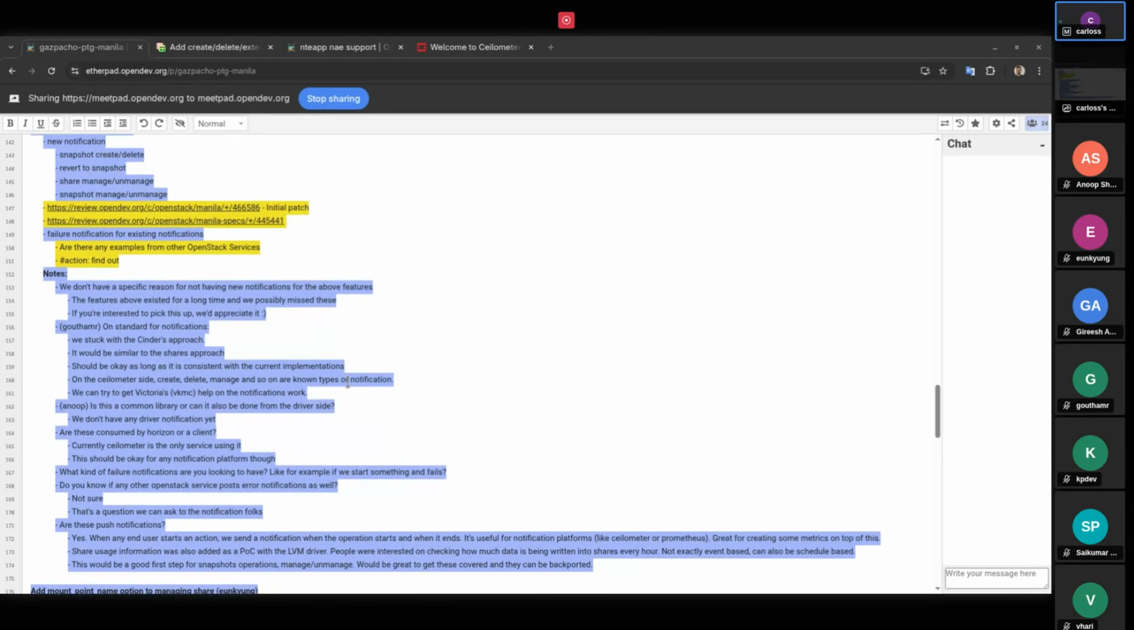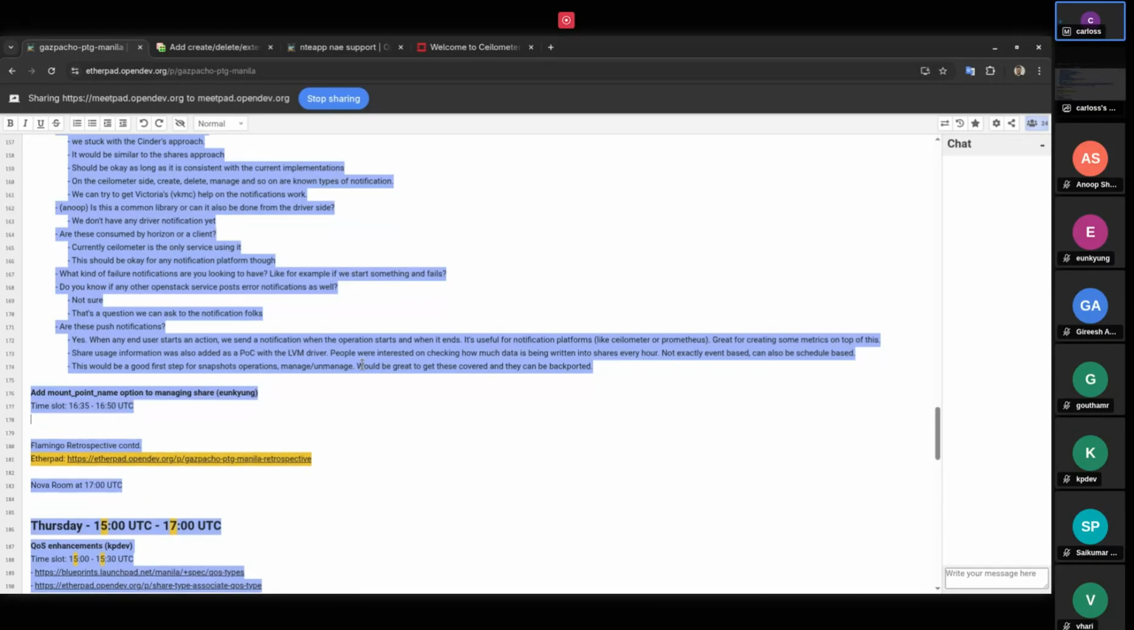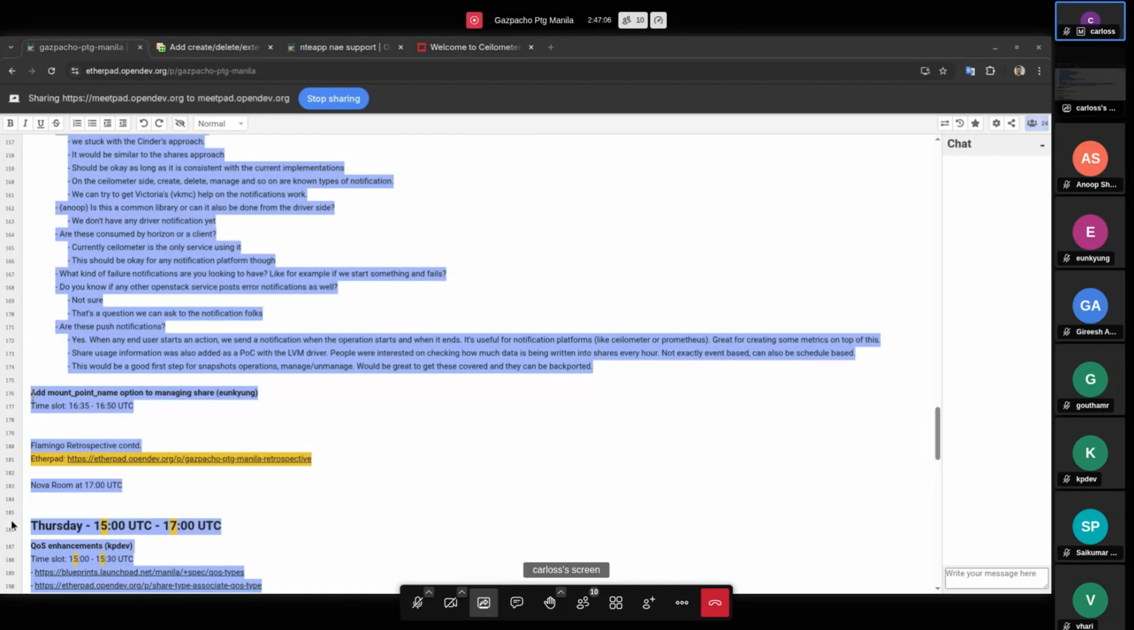Yeah, if no further questions on this topic, I believe we can move to the next one, which is adding a mount point name option to managing a share. And also, thanks for finding the blueprint for this. This is also a nice feature, and it would be a great addition. So, would you like to share your thoughts on this?